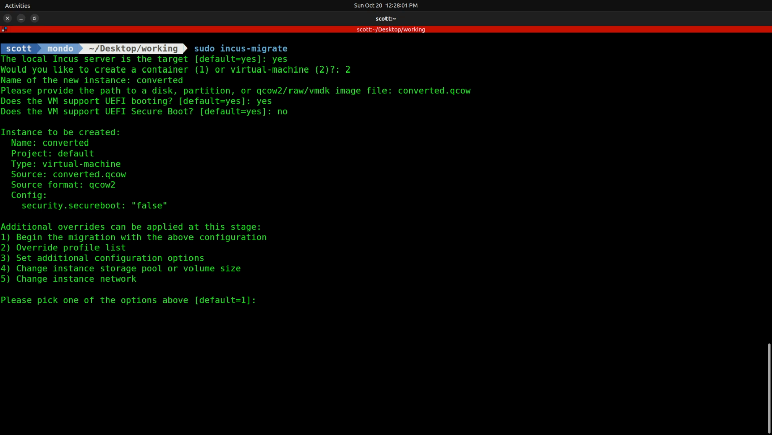One of them is that we can send our instance to another storage pool where perhaps we have more space. And so I'm going to go ahead and just say import this over here, choosing a 1, which will go into my default storage pool, and it begins to convert the disk image called converted.qcow, and it's going to import that and create an Incus virtual machine named converted.